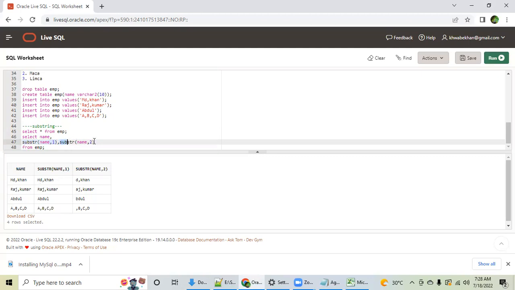What about this third one? Substring name, 2. Here you see it is showing D Khan. Here it is showing AJ Kumar. Here it is showing BDUL, and here B, C, D. So in this third column, substring name, 2, what did you observe here? It is returning from the second character onwards. Very good. It is returning from the second character onwards.